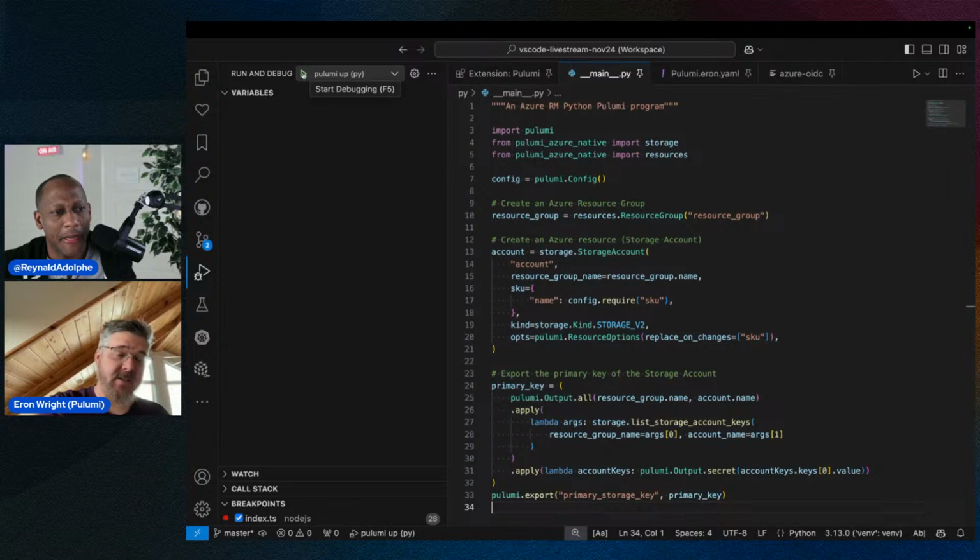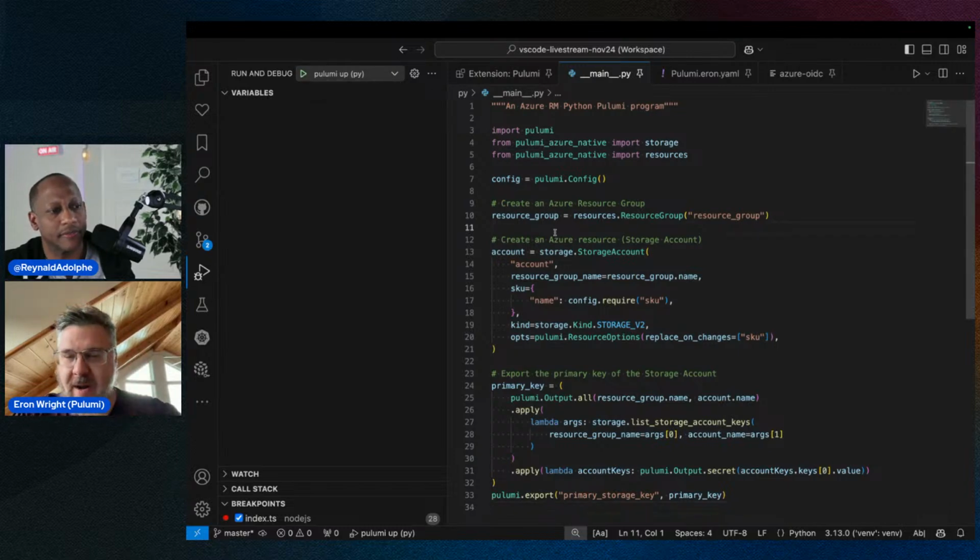I'd like to switch gears now, if I could, Reynold, and talk to you about a different aspect of this new extension and a different aspect of Pulumi and its products. Sure. We've been running this program. It has been using the Azure APIs to provision a storage account, create a resource group, things like that. Well, how was this program authenticating to the Azure cloud?